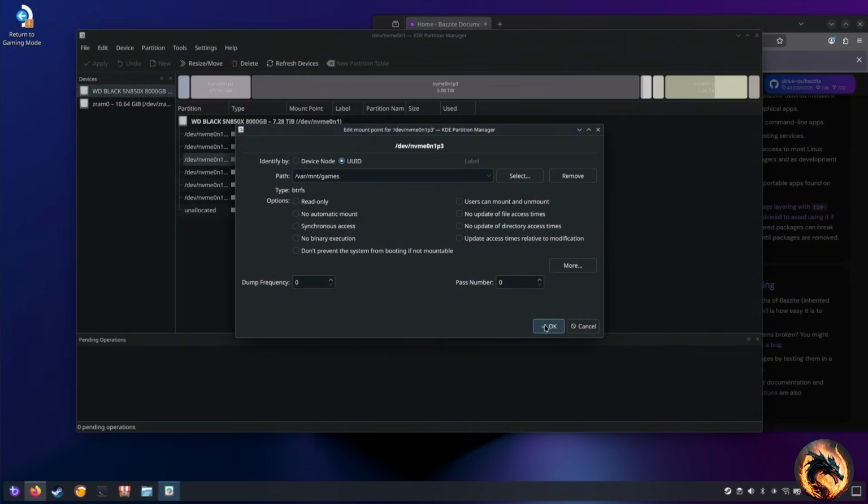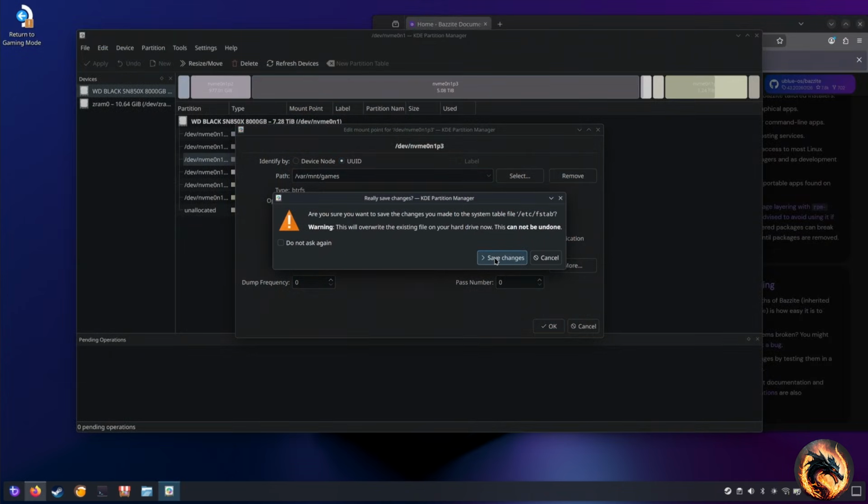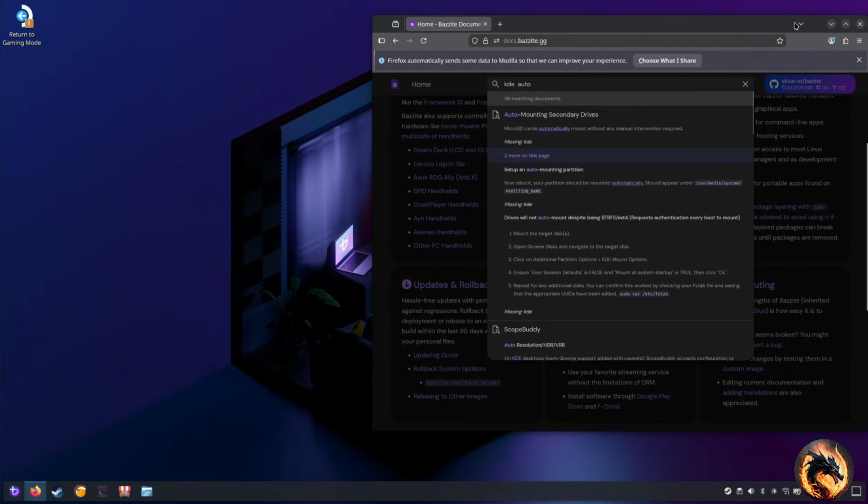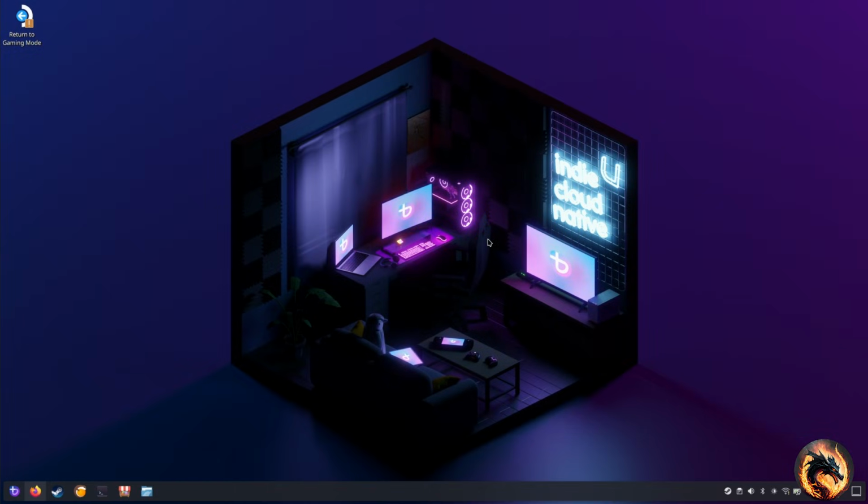All right, and then we're going to click OK. It's going to give you a warning. You're just going to say save. And that is done there, but we're almost done. A couple more things here. All right, so what we're going to do, I'm going to close this and we're going to close this. Okay, we're going to open terminal.